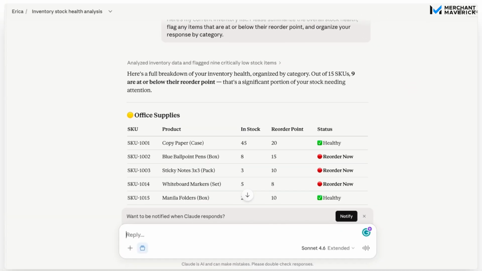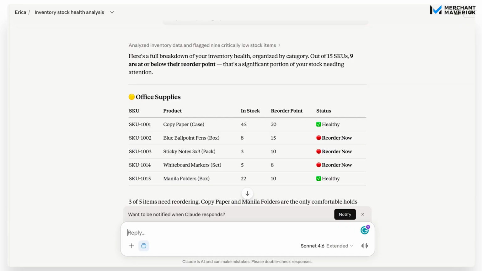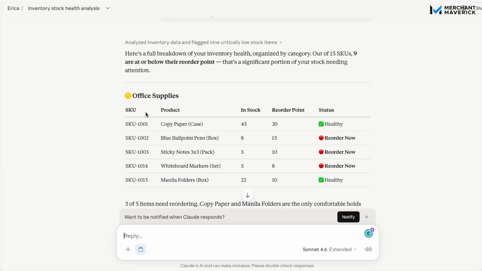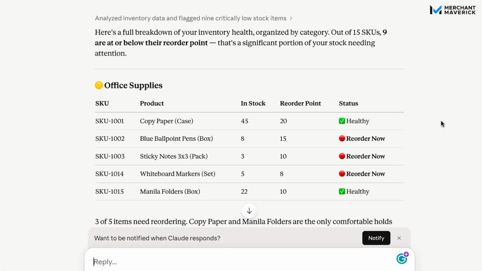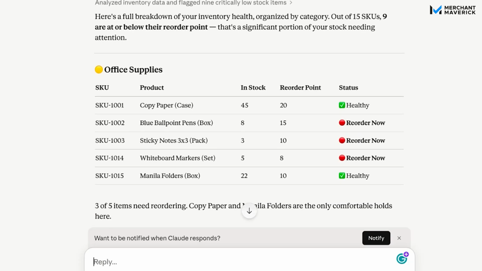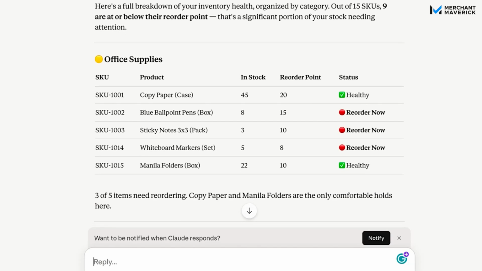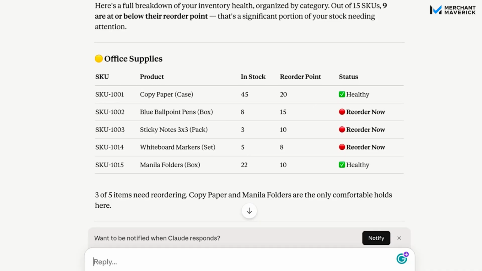So the first category that we have is office supplies, and we can see that it has broken it down into SKU, product, how many are in stock, the reorder point, and most importantly, the status. We can easily glance at this and see that we're okay with copy paper and manila folders, but that we need to reorder the ballpoint pens, the sticky notes, and the whiteboard markers. And after that, it breaks that down and says that 3 of the 5 items need reordering, and it lets us know what we're okay with.